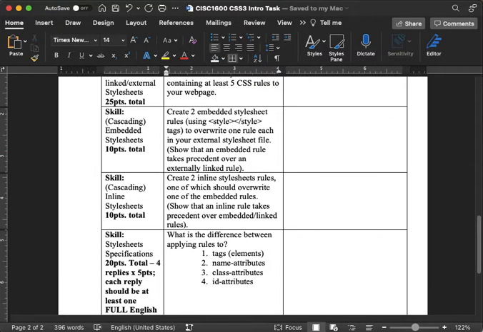Now, moving further down, other skills would include inline style sheets, all right? So these inline style sheets are going to be in the actual attribute section of your individual tags. And you're going to see, from this section up here, how these particular embedded rules will overwrite your external style sheet rules, okay, because that precedence goes over the externally linked rule. And then here you're going to see how these inline style sheet rules will also take precedence over embedded rules as well as linked rules, okay?